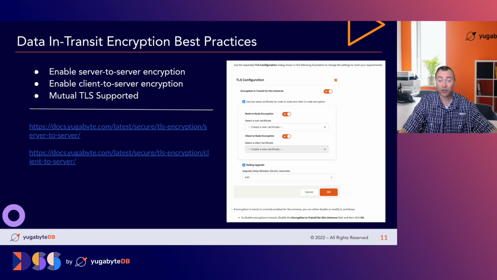Enable client-to-server encryption to ensure that communications between calling clients and the database backend are protected from unauthorized access and integrity threats. YugabyteDB does support mutual TLS, or mTLS, which carries an authentication aspect to the TLS secure communication protocol, in addition to the encryption provided by standard TLS for data in transit.